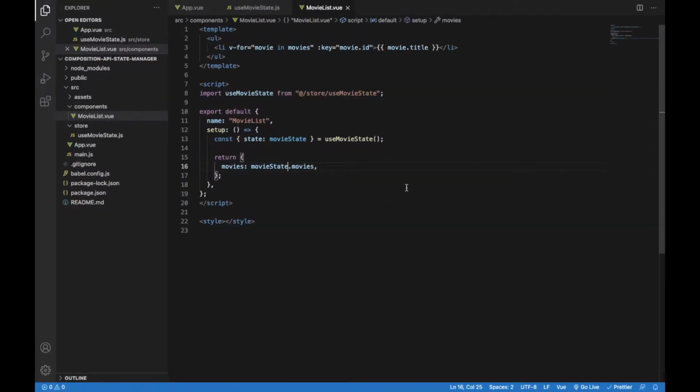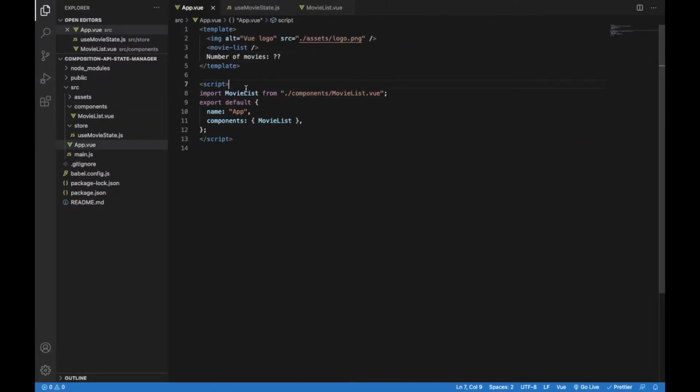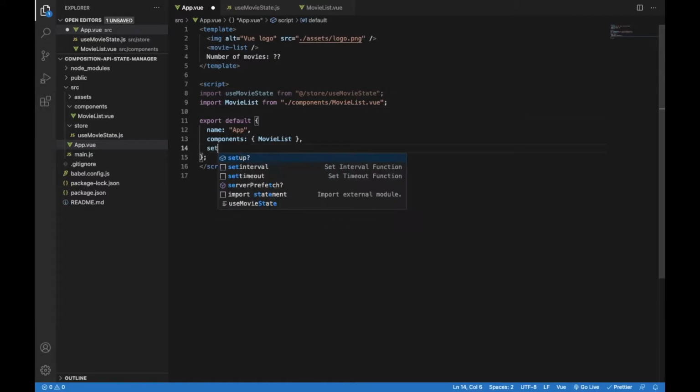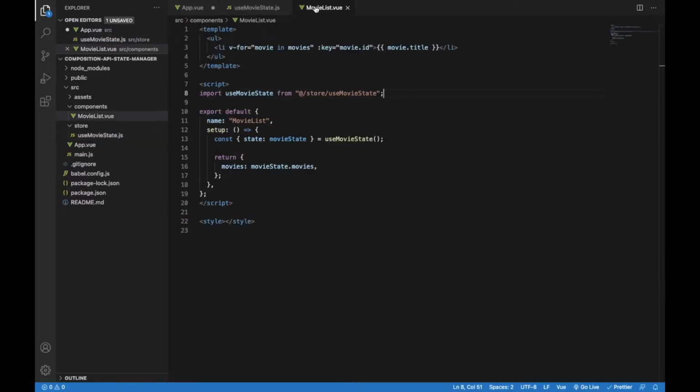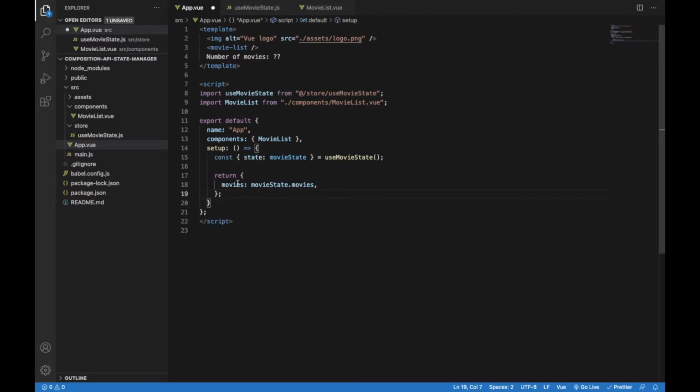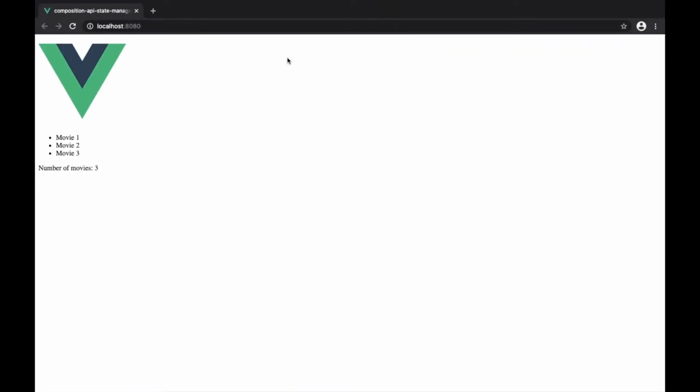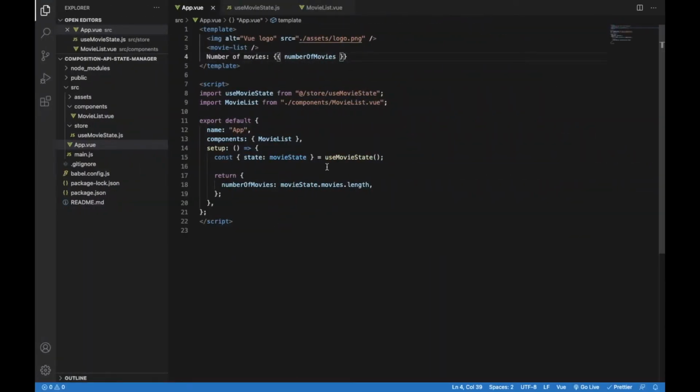Now let's see what we can do in the app view component regarding the number of movies. I will import use movie state and create the same setup function as in the movie list component. So I will be able to access movie list in the app view component. And I can create a property named number of movies, which will be the length of the movies from the list. Now this data is available in the template, and here is a number of movies.